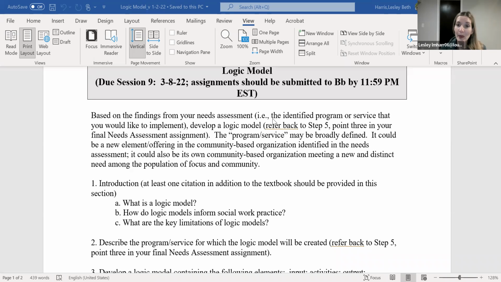So at this point you will have identified a program or a service that you would like to implement. And you are going to use that program implementation as the basis of your logic model. This program or service may be broadly defined, but I would also like to suggest that you do some research on what similar programs look like.